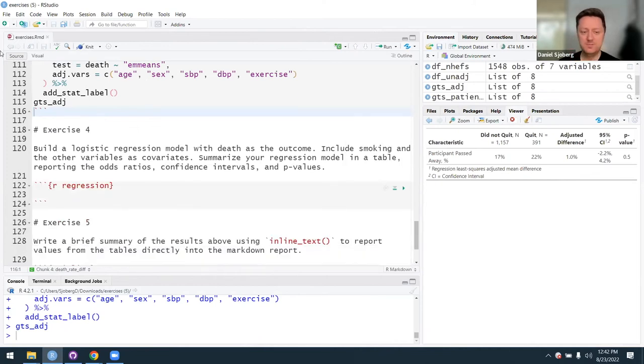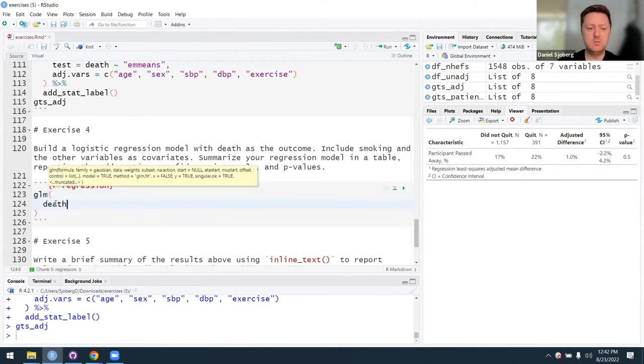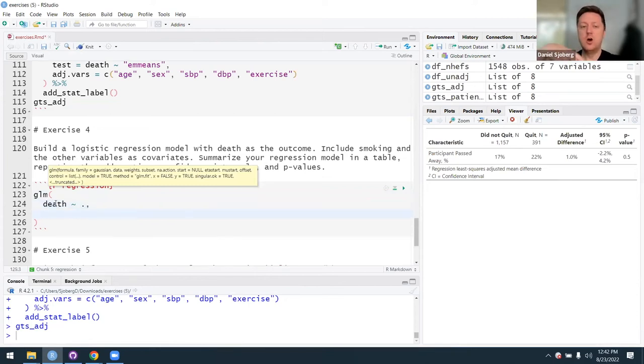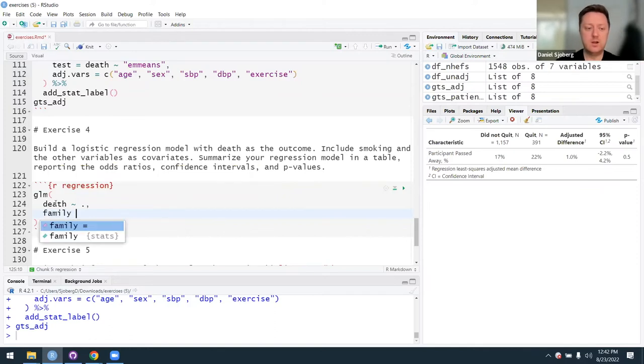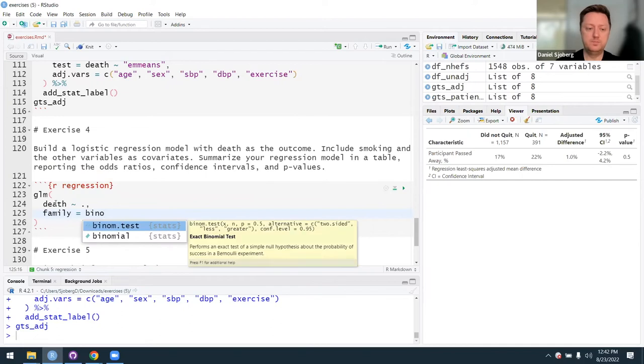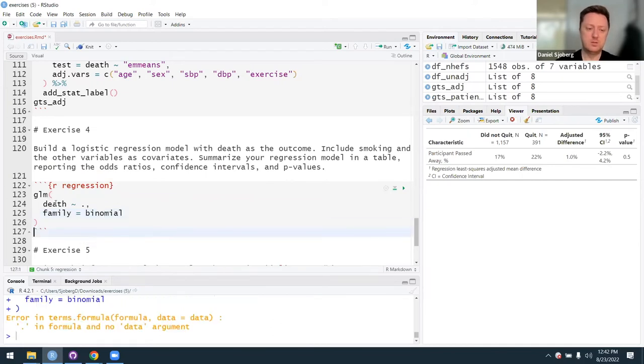Okay, let's continue. All right, so we're going to build a logistic regression model. So let's just start with that bit. Death is our outcome. And I saw someone in the chat note that using death tilde dot is a wonderful way to include all remaining variables in the data set as covariates. Because we are working with a very small data set here, we can do that. We need to add our family equals binomial. Oh, I forgot to pass a data set. That's also needed.